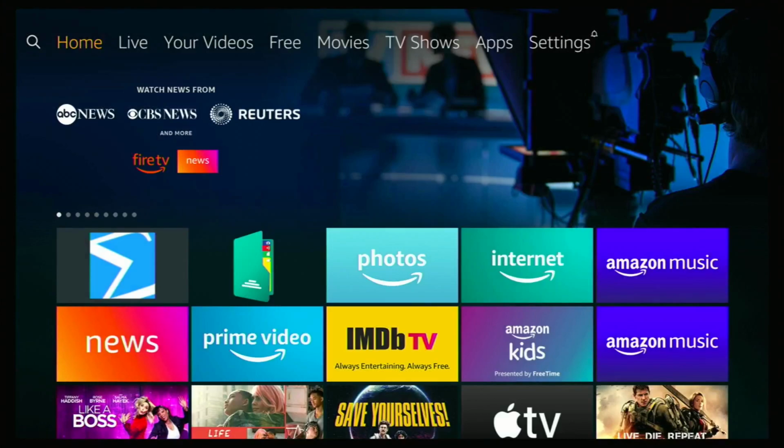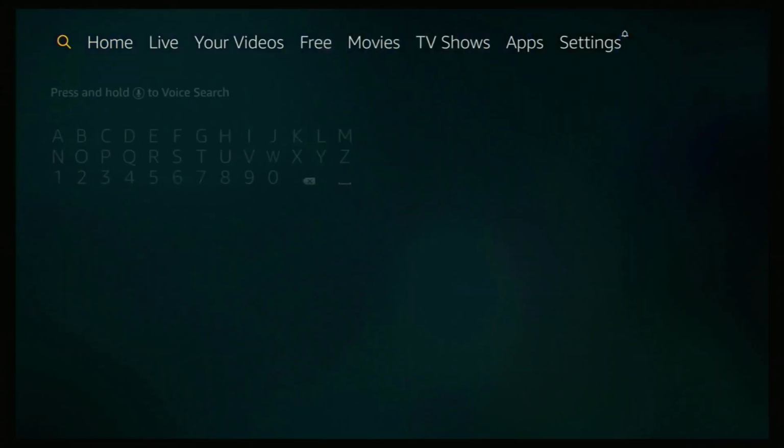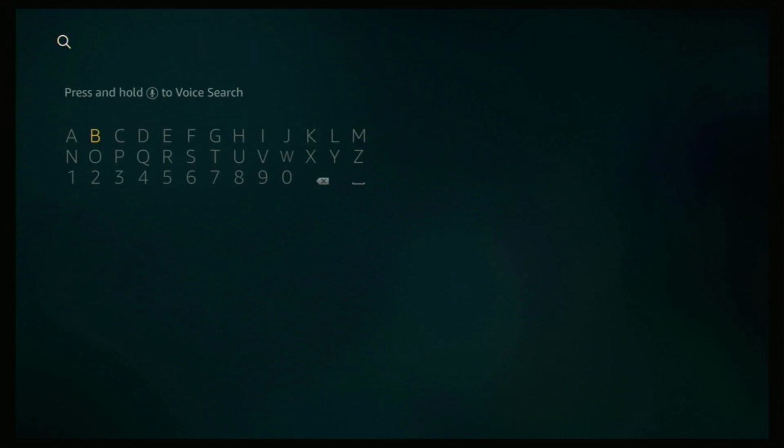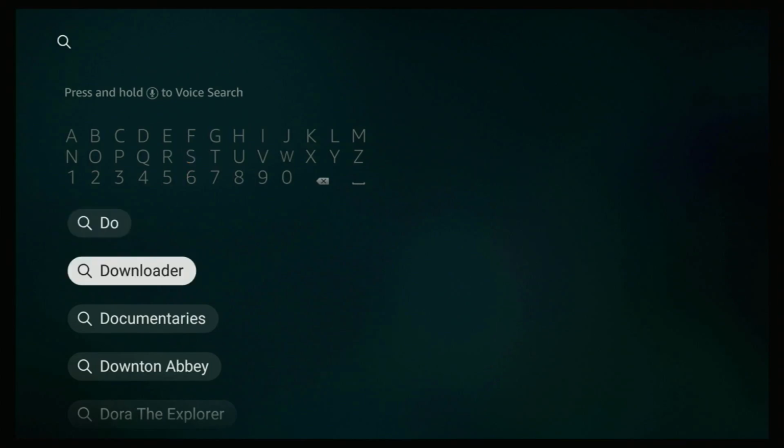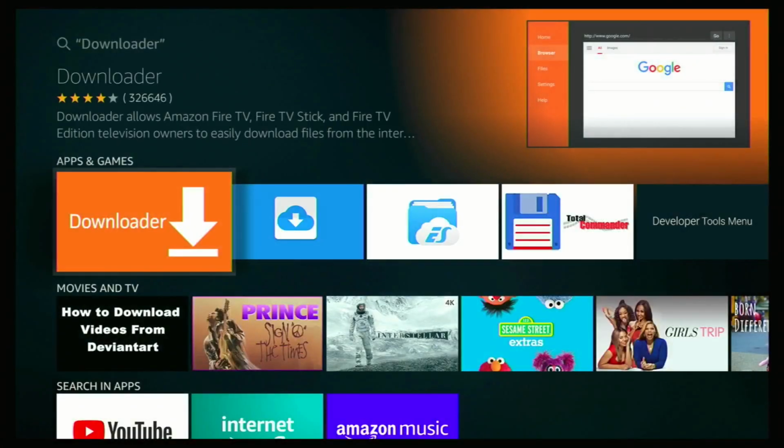Once you've done that, hit your home button, go back to your home screen. And for this video, I'm going to be using the downloader app to download MX Player, so I'm going to show you how to get that. So from your menu on the top, go over to your search icon, go down and start to type in downloader. As you can see, once you type in a few letters, it'll pop up on the bottom. So just go down, highlight it, click on it, click on the icon.